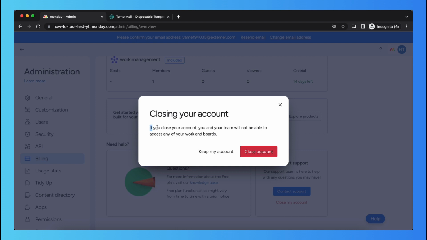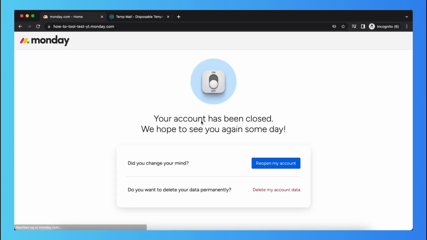As you see, if you close your account, you and your team will not be able to access any of your work on boards. So you can keep your account if you want to, or tap on close account. Now this won't delete your account immediately, but this will close it. Just tap on close account. And as you can see, your account has been closed. We hope to see you again someday.